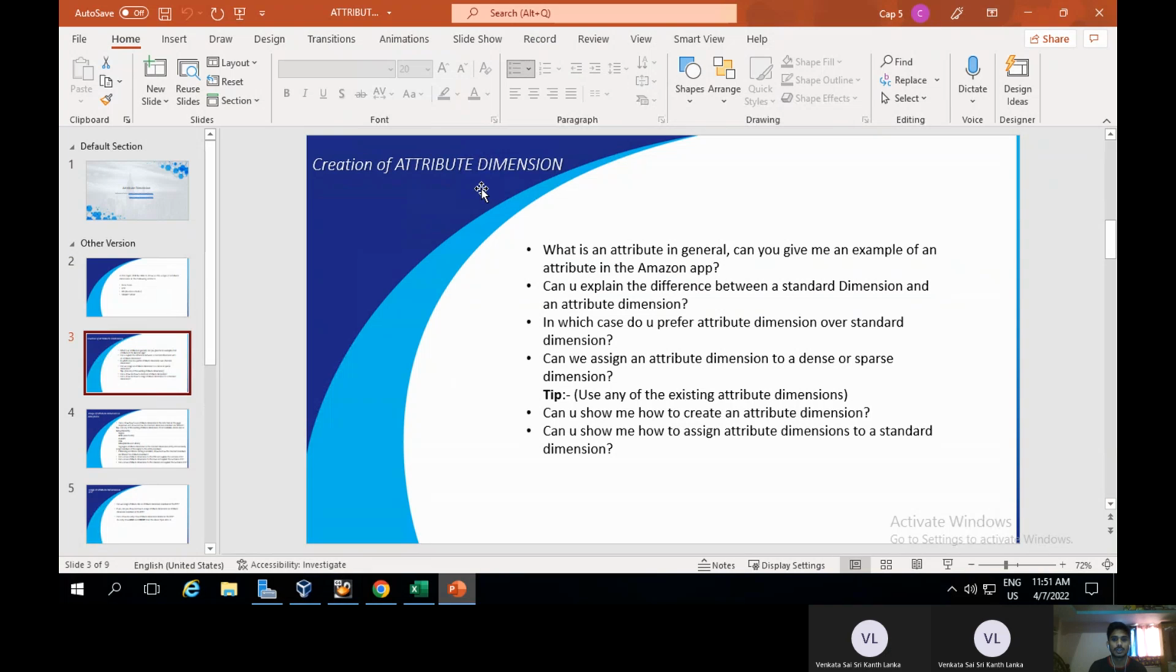What is an attribute in general? Can you give me an example of an attribute in the Amazon app? Basically, attributes are used to group members together, and also you can categorize the members. For example, in the Amazon app there are categories like home appliances, electronics, mobiles. You can also categorize by size, product, color. Likewise, you can categorize using attribute dimensions in the Amazon app.